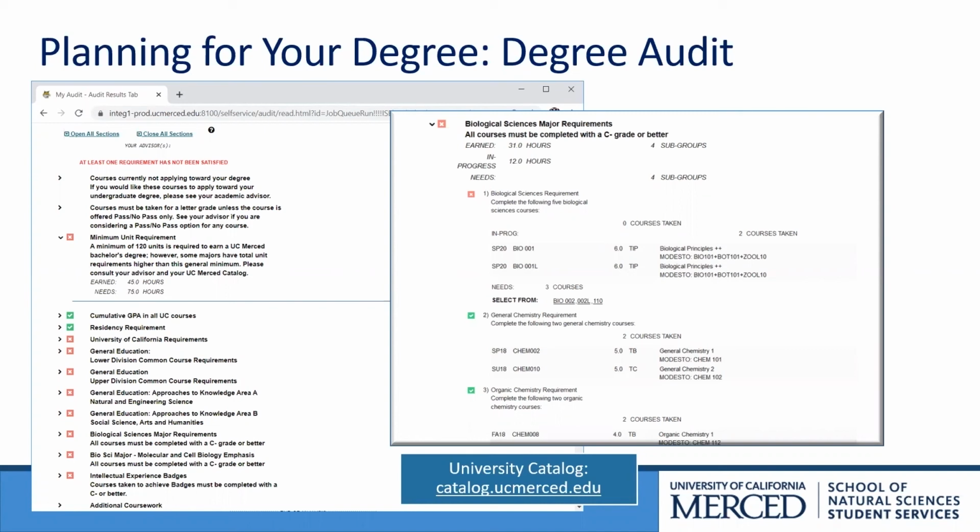This is the general audit, where it gives you a screenshot of where you're at this particular moment, because there are a couple of other variations of audits. This one is always the snapshot of your current declared major, where you stand right now as of today.